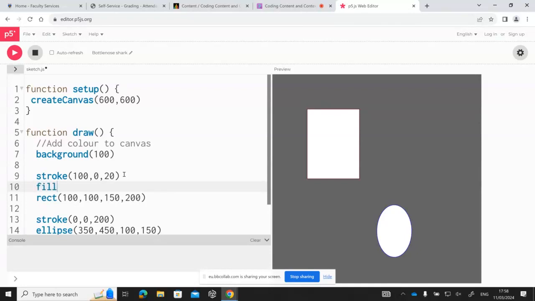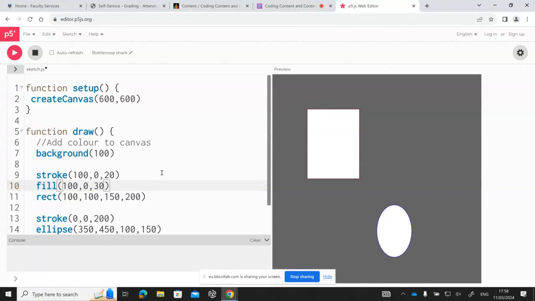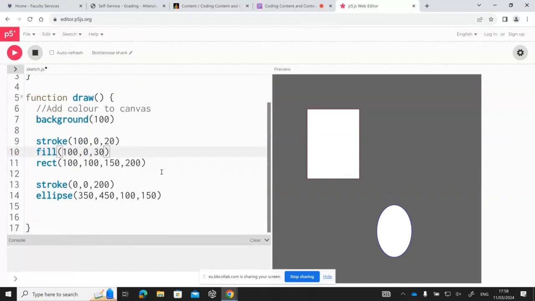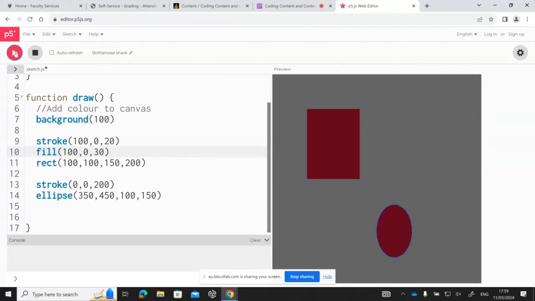Okay, similarly, the fill function, FILL, three things. Say 100, 0, 30, something like that. So which color do you think will show up in these two? Red and blue mix, so a little bit more red. Look at that. Is that making sense?